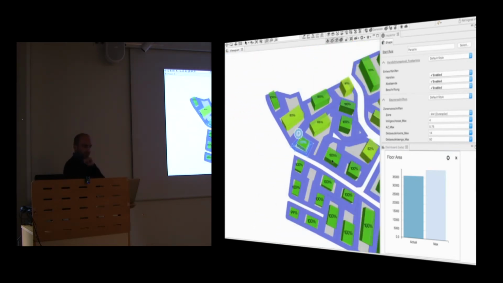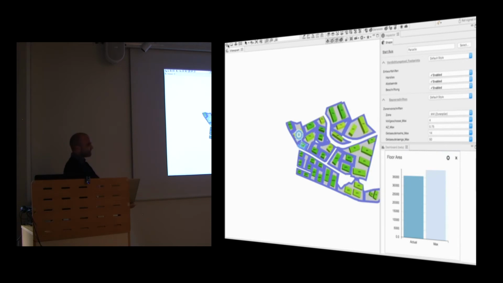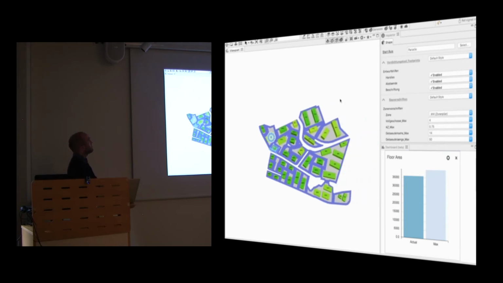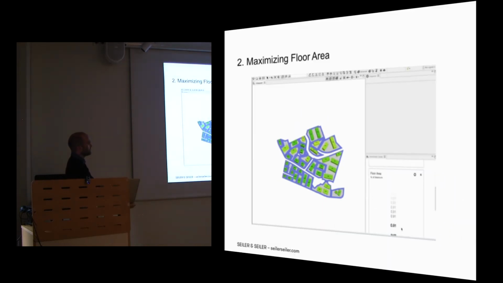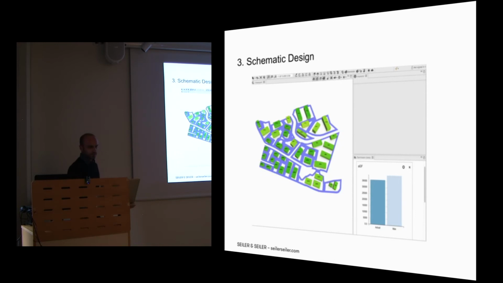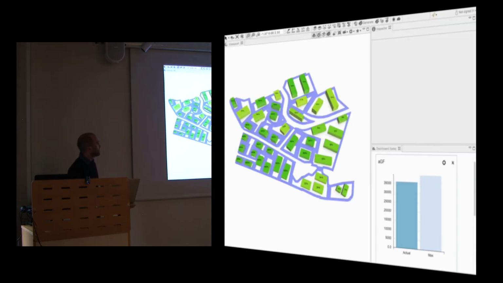So let's check quickly now how much of the total floor area we have reached over the full area, and that's 91%. So that's where I stop. But now, of course, you probably want to go deeper into the design and design every single building a bit further. So that's what we'll do in the last step.